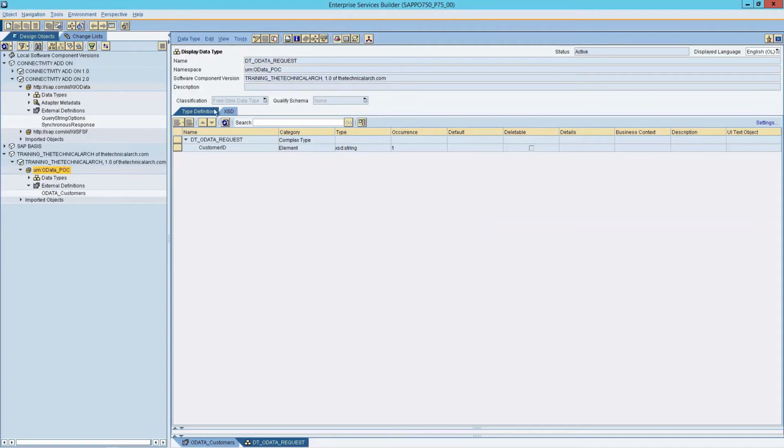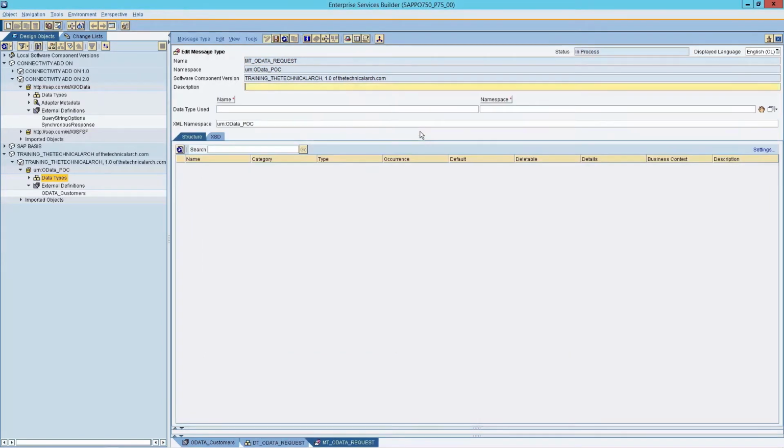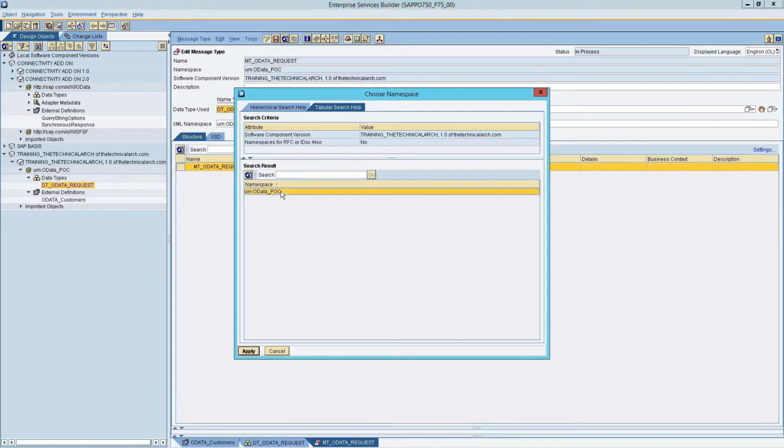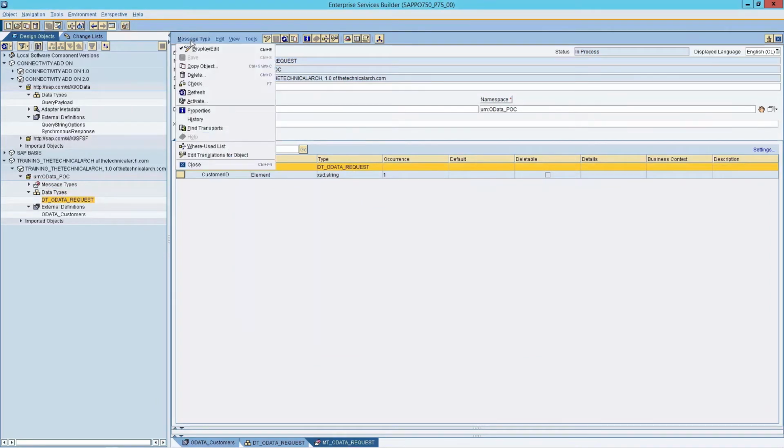Once activated, we first have to create a message type. Right click and click on message type. I'm going to use the same name, only with the exception of mt versus dt. And select the data type. Select your namespace. Your error should go away. Simply click on Save and activate.